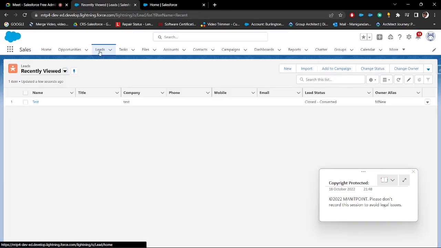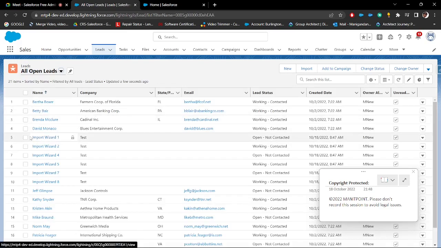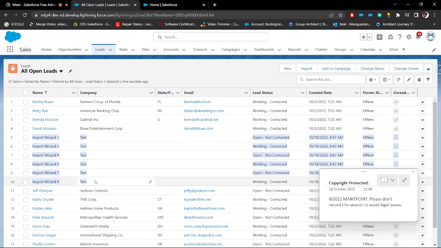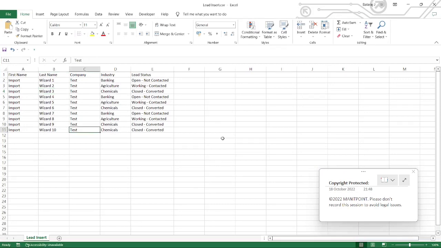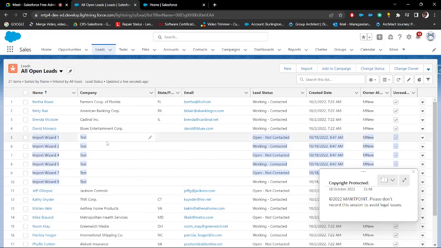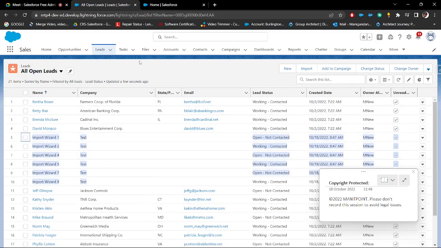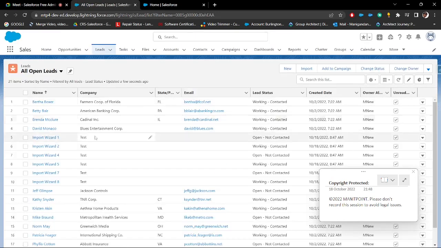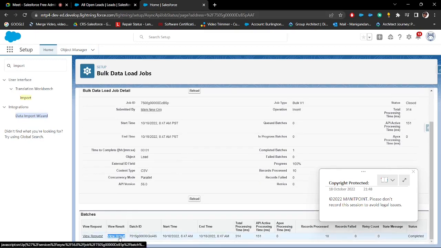We'll just click on leads and select all open leads. Here you can see from 1 to 8. Where are 9 and 10? Are 9 and 10 there in our record? Yes, 9 and 10 are there, but why are they not shown? Only 8 records got inserted, right? We'll just see what the issue is. We can view the result.